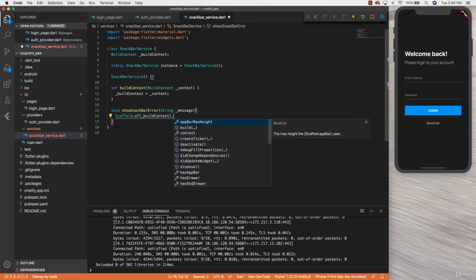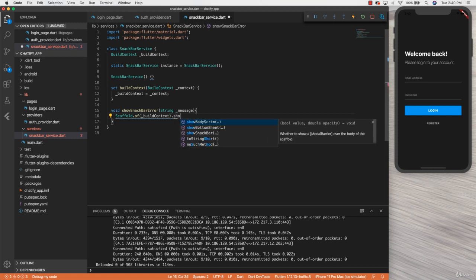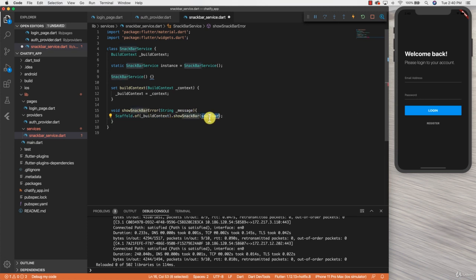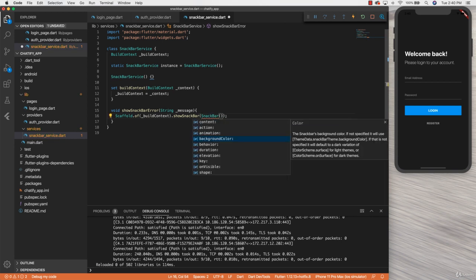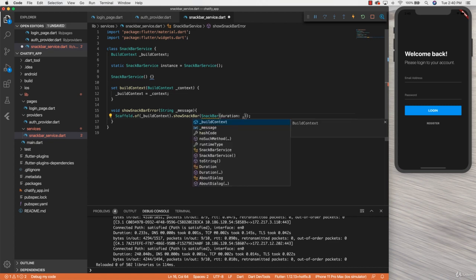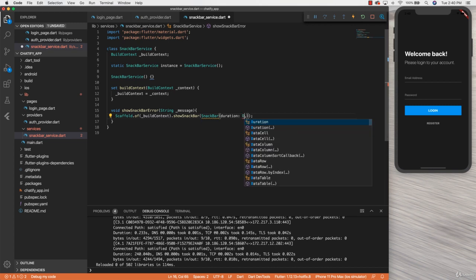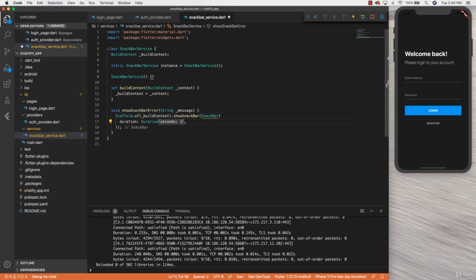And then I'm going to use the showSnackBar function, and inside of here we're going to define a new SnackBar object. And this SnackBar object is going to be the actual snack bar that gets shown. So the first thing is going to be our duration. The duration for this snack bar is going to be a Duration object of seconds 2, so a Duration object which is going to have a duration of 2 seconds.